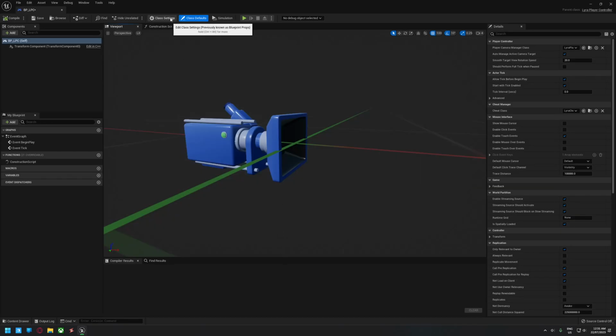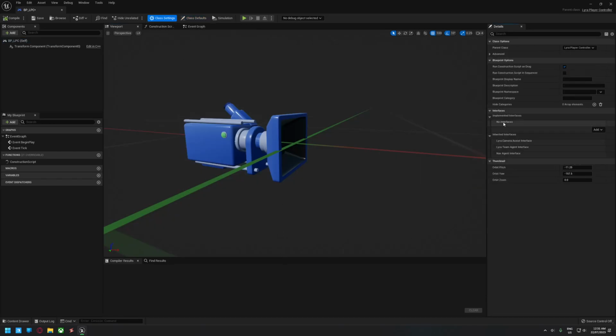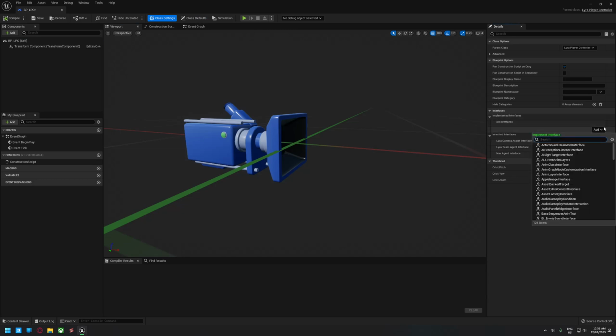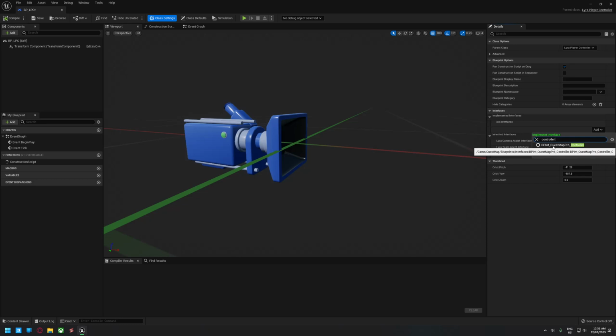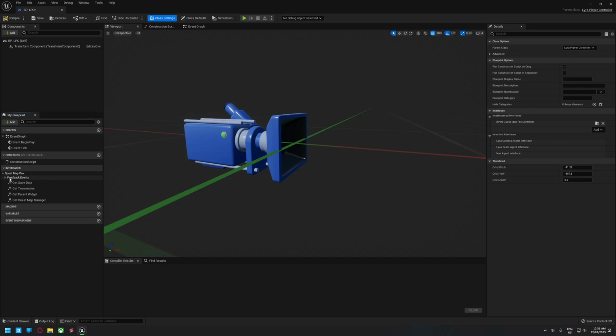Now we want to click on class settings here, go to implemented interfaces, and just search for controller under the add. So BPInt_QuestMapPro_Controller is the one we're looking for. If you've done the QuestMap Pro integration in a normal project, you would be familiar with this process, but we're just going to go through it with Lyra and address any differences along the way.